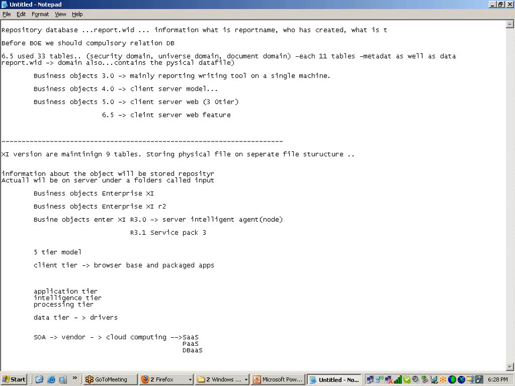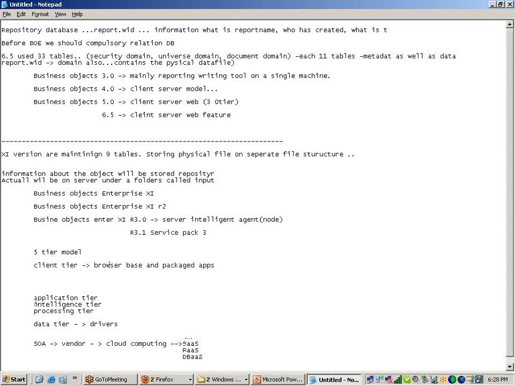Examples of the browser-based applications in XI version onwards: we have InfoView, which is a business objects portal where you host all your reports, create web intelligence reports and store them in folders. Other users can then access them from the respective folders.